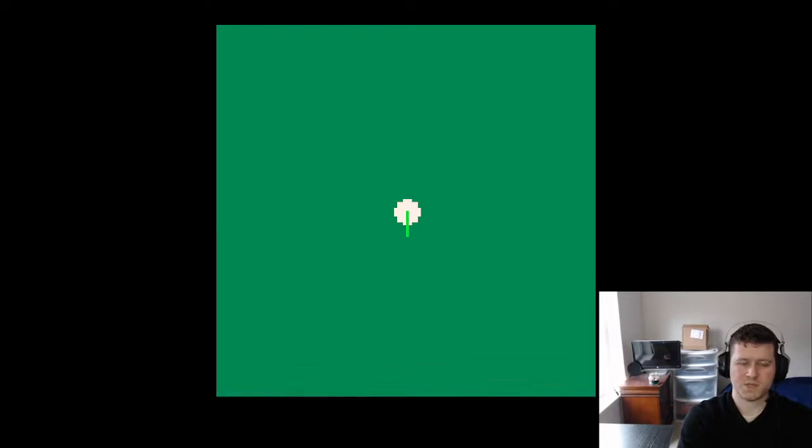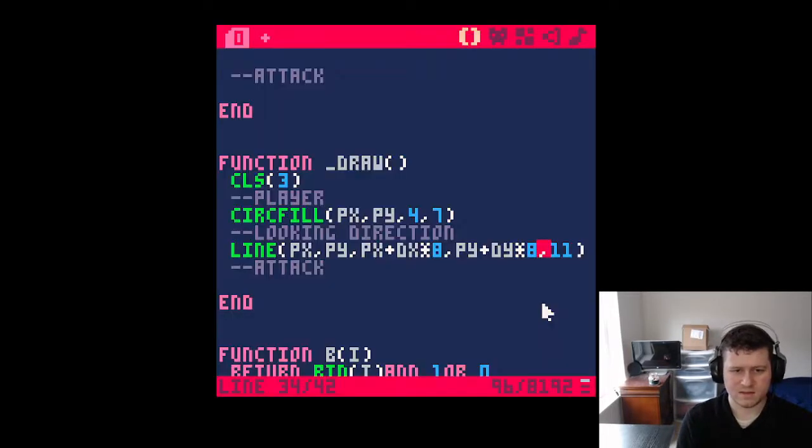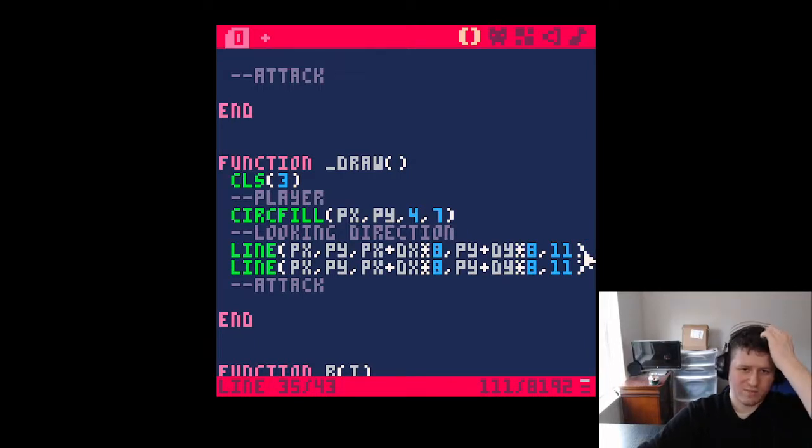And there. So now we have a line that is 8 pixels long, and it is the color green, and it looks down the forward direction of the player. All right. While we're at it, we may as well add in the left direction vector, and the left direction vector will be important later.